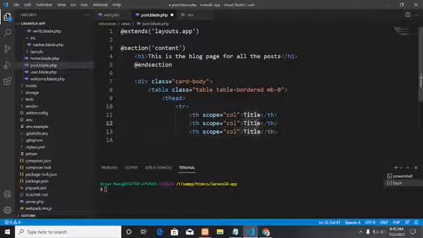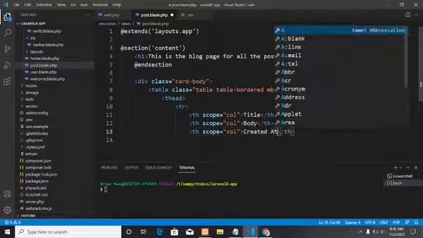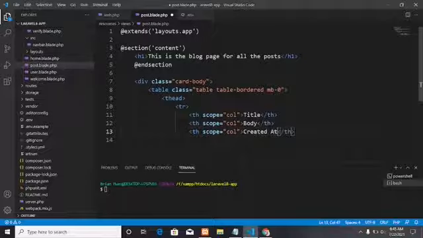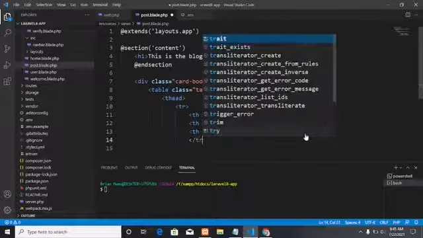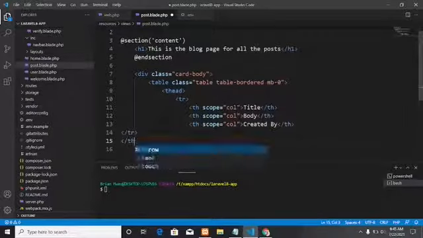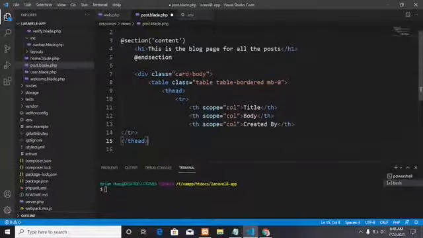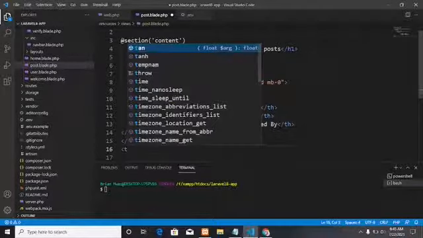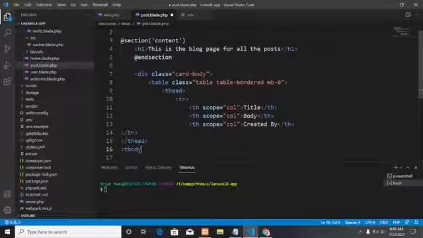So here I'm going to have the title, created by, not created at. So that's how it is. Let me just close this one, that is the TA, and then let me close that one as well. And then since this is a table, we're also going to close the body of the table. So now that is our table, as you can see.